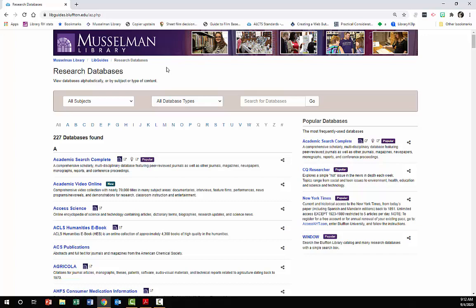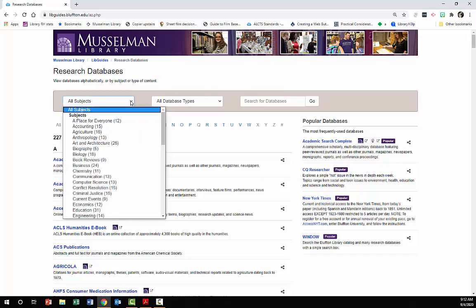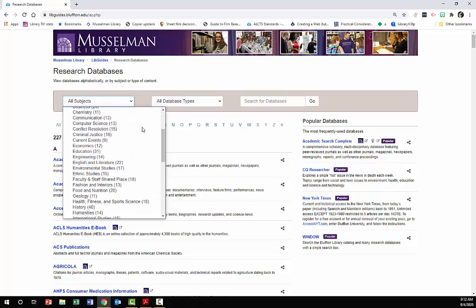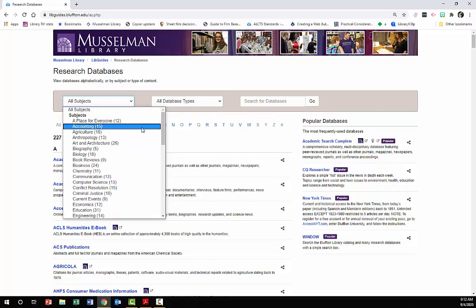And depending on the subject of your research, you could choose from the All Subjects menu. Consider the academic discipline that your topic falls under, and then choose something from this list. For example, I'll choose education.